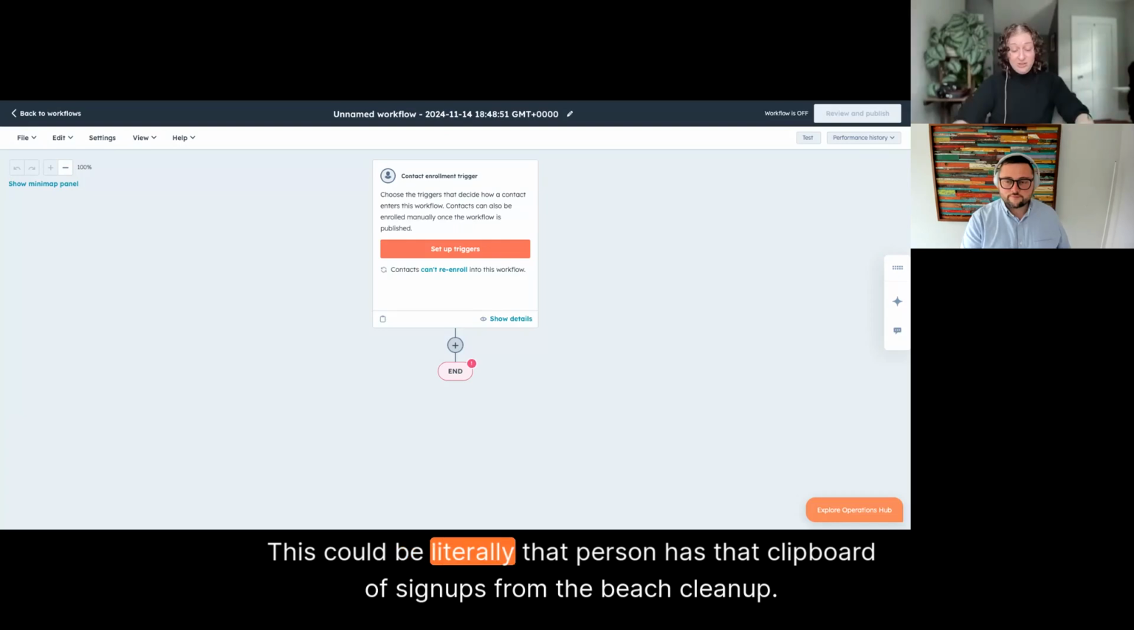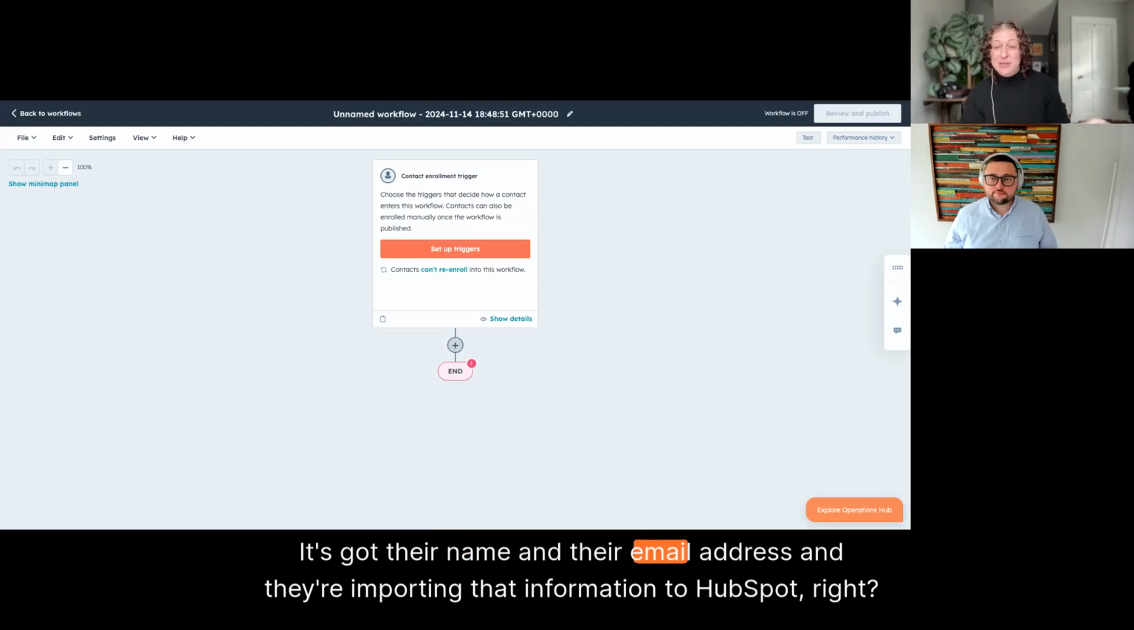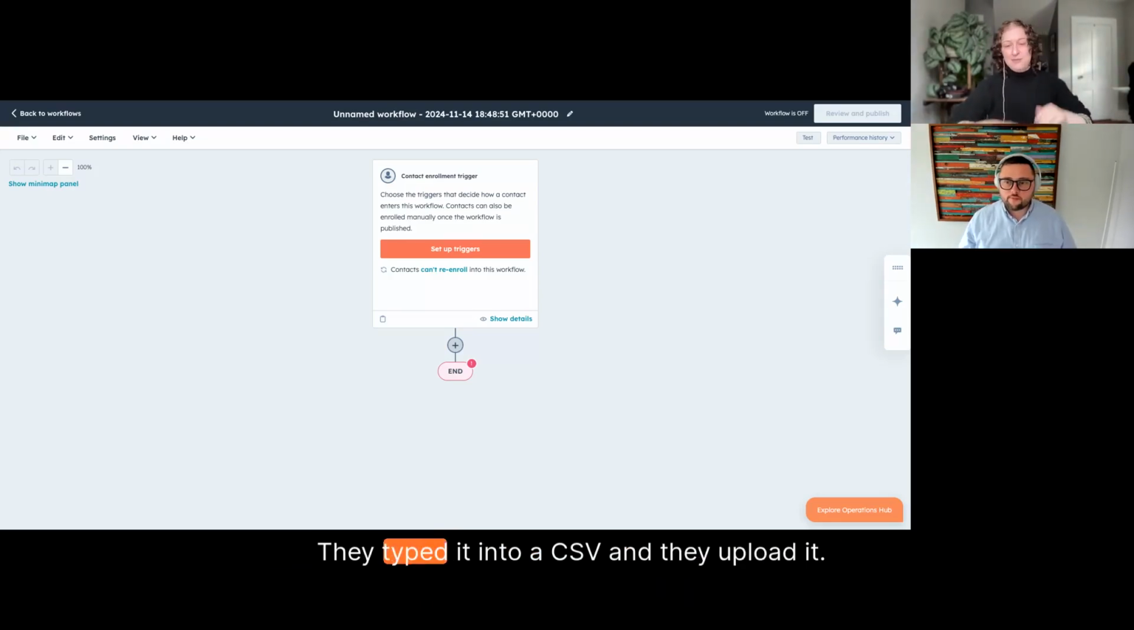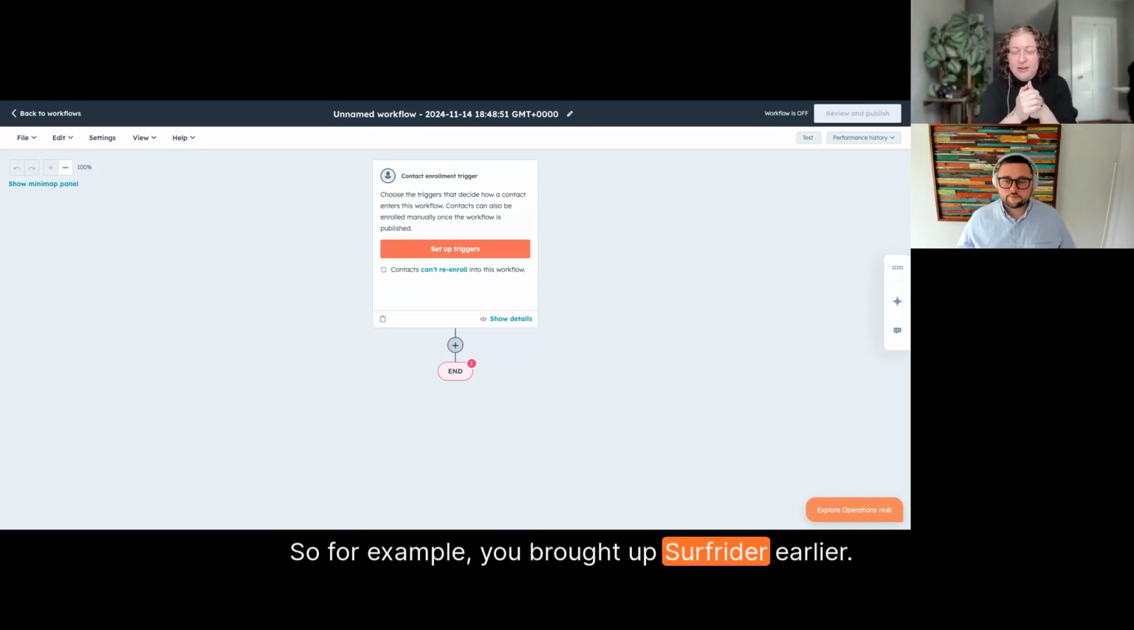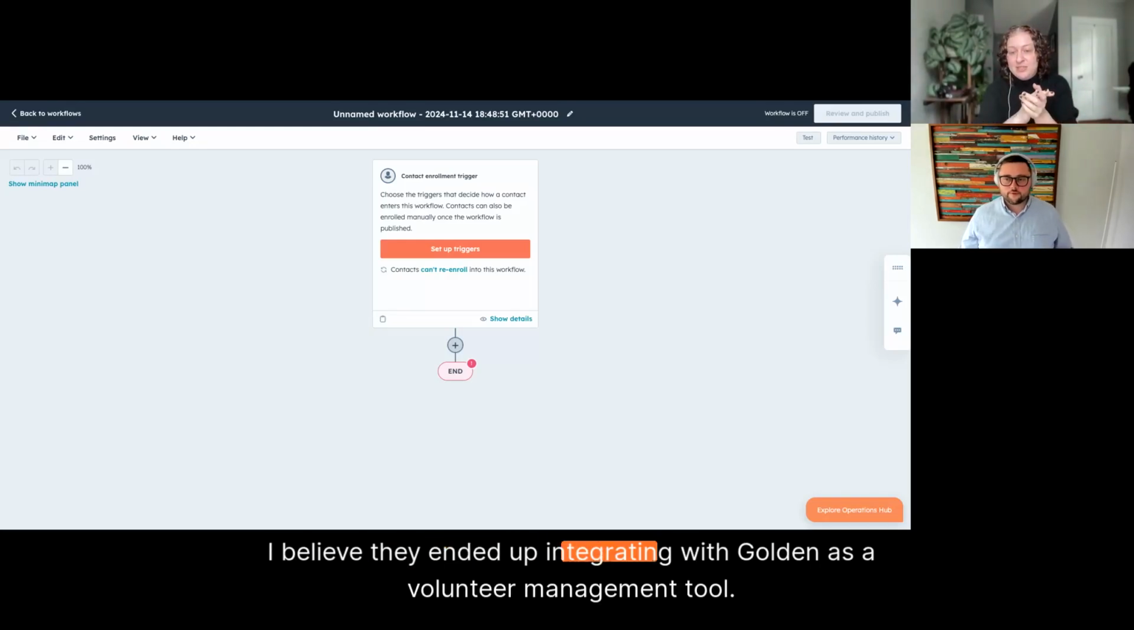This could be literally that person has that clipboard of signups from the beach cleanup. It's got their name and their email address, and they're importing that information into HubSpot. They typed it into a CSV and they upload it. The other way that we could get that information is through an integration with a volunteer platform. So, for example, you brought up Surfrider earlier. I believe they ended up integrating with Golden as a volunteer management tool.